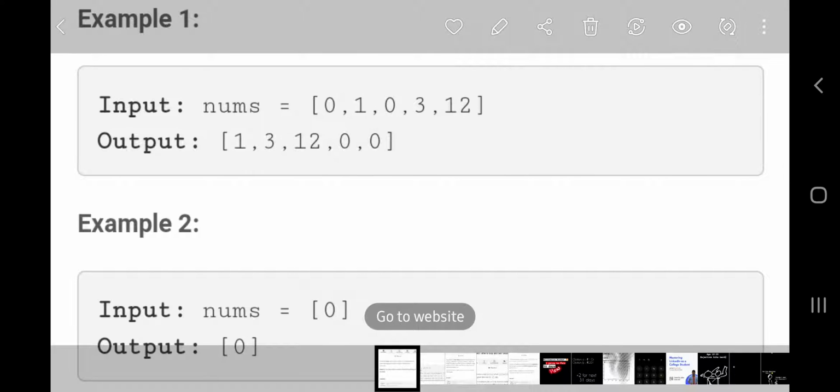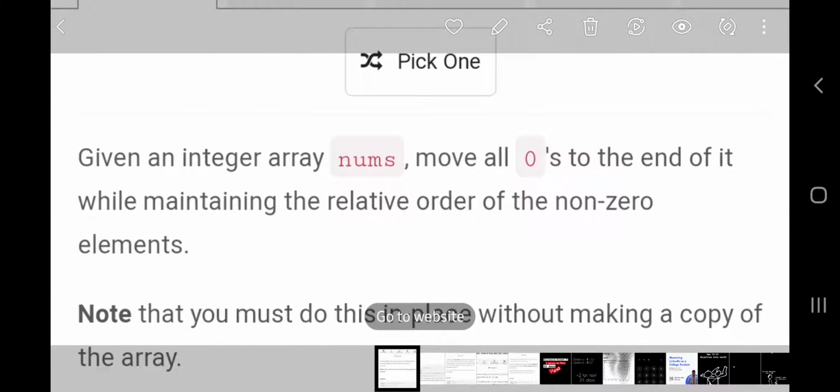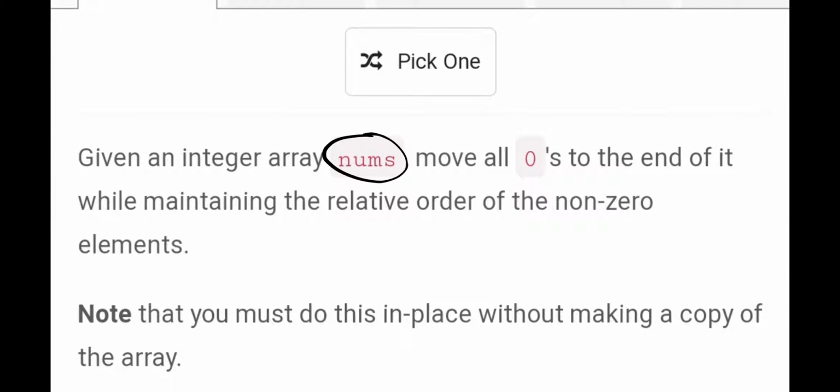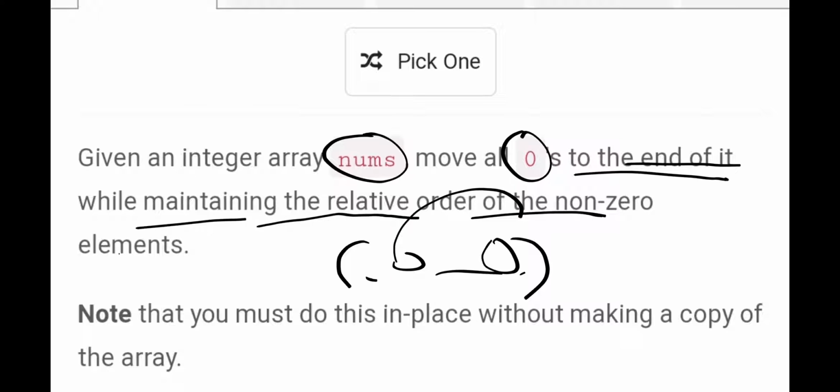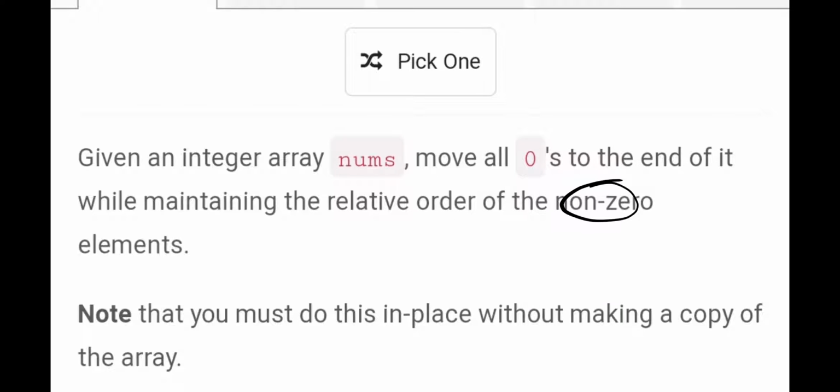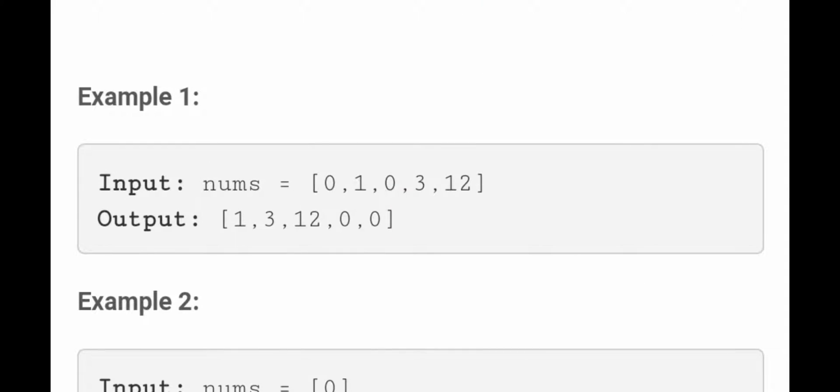To understand it more clearly, let's read the question here. Given an integer array nums, move all the zeros to the end of it. Wherever 0 is there, move it to the end, while maintaining the relative order of the non-zero elements. Relative order means if 1, 3 and 12 are in this form, 1 comes first, then 3, then 12, it should be 1, 3, 12 only. It can't be 3, 12, 1. That's wrong. So let's see how to approach this question.